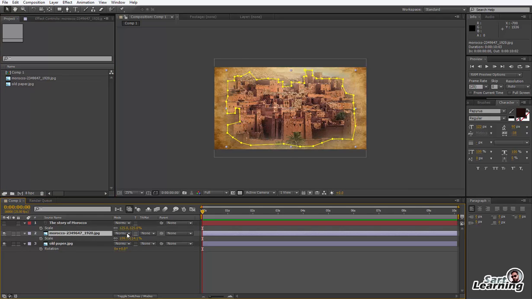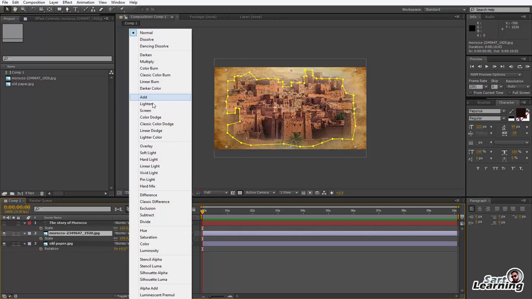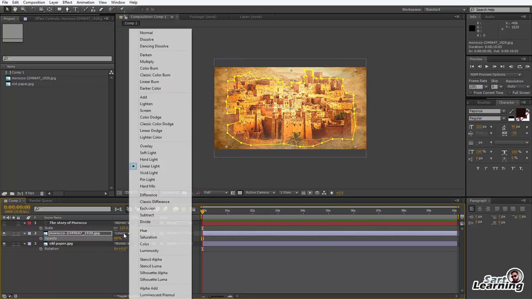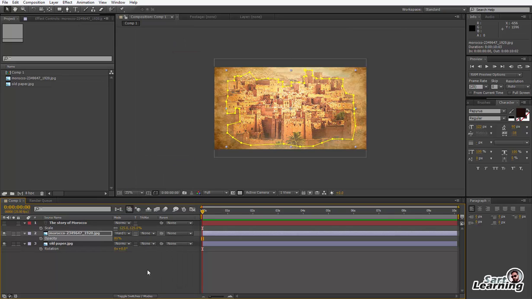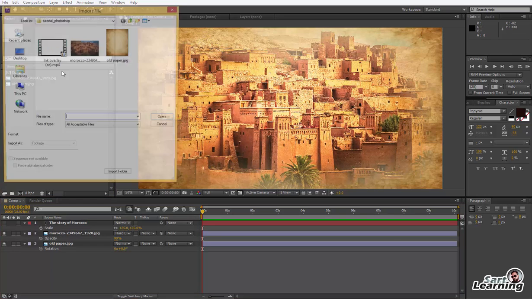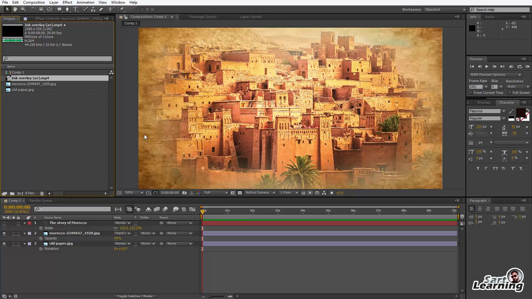So to create a reveal effect, first I have to blend the image into background. You can take any blend mode which suits your image. So I think hard light is okay for me and increase the opacity. Okay, now my image is merged in background.